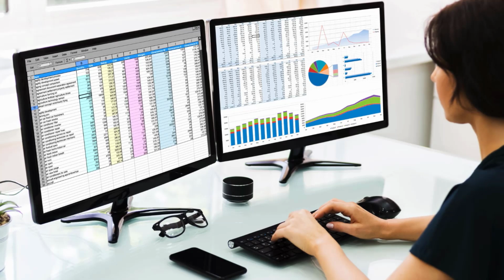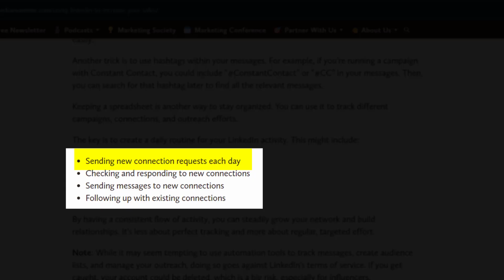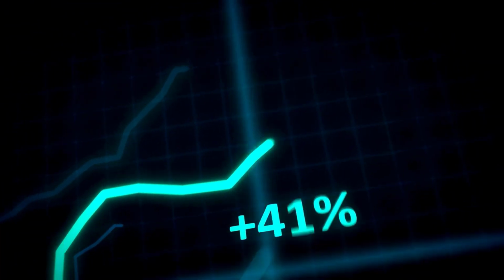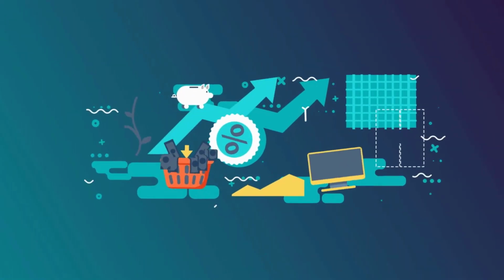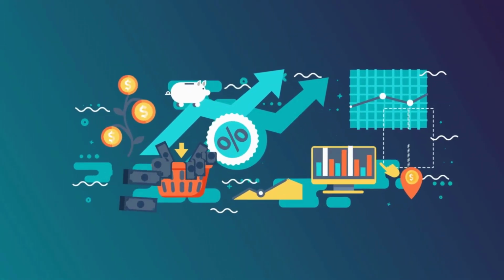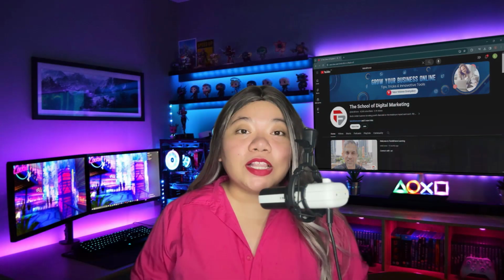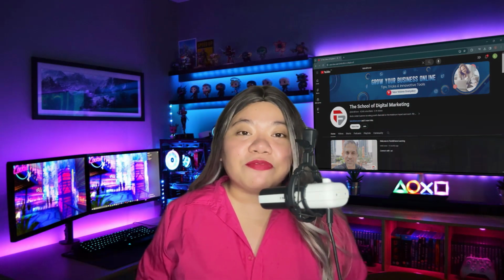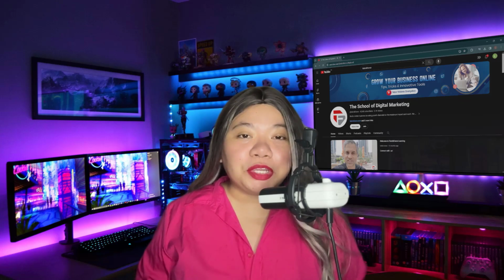The key is to create a daily routine for your LinkedIn activity. This might include sending new connection requests each day, checking and responding to new connections, sending messages to new connections, and following up with existing connections. By having a consistent flow of activity, you can steadily grow your network and build relationships. It's less about perfect tracking and more about regular, targeted effort. By following these steps, you can leverage LinkedIn effectively to drive sales and grow your business network.